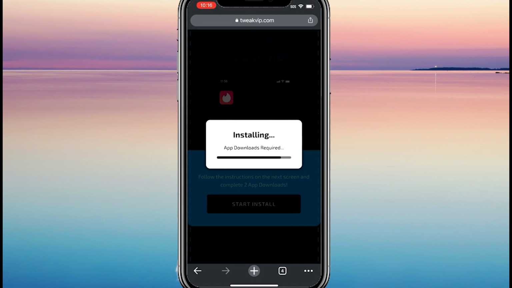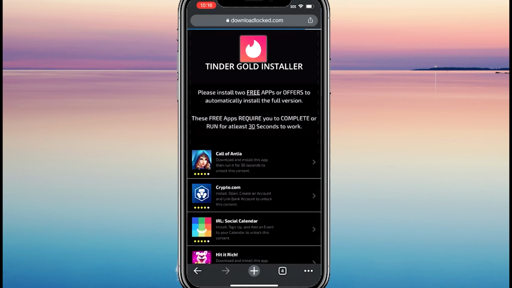The installation process should be almost finished. It's just loading the necessary components for the Tinder Gold installer. Once it's ready, it will prompt you to complete some tasks to get the full version.